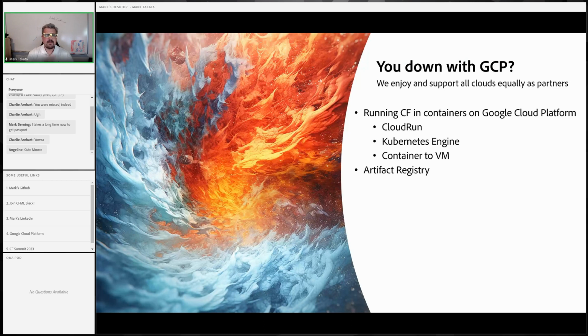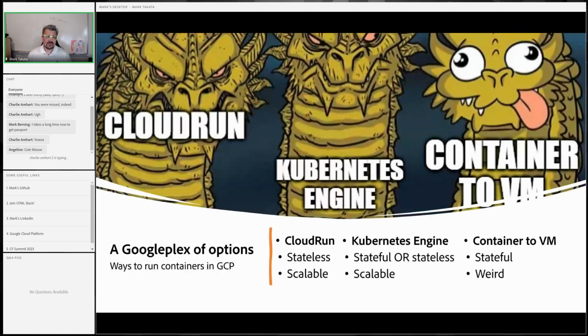And then, very important, especially for Cloud Run, is the artifact registry. There's an artifact registry that holds all of your container images. They also have something called GCR.io, which is another place. So artifact registry works with Cloud Run. Kubernetes Engine and container to VM will use this GCR.io alternate way of holding your containers. So lots of fun, not a lot of similarity between the two.